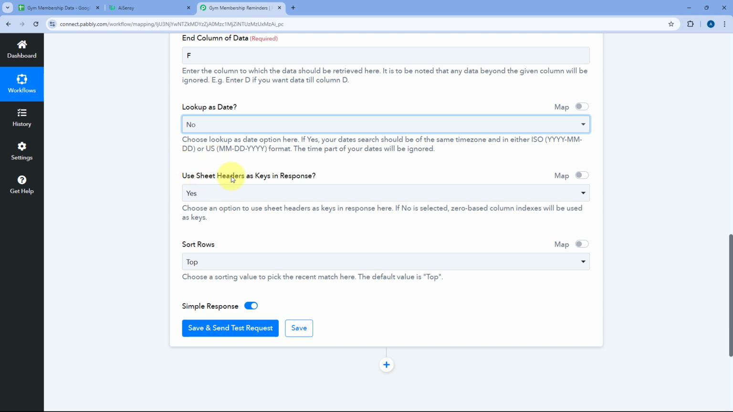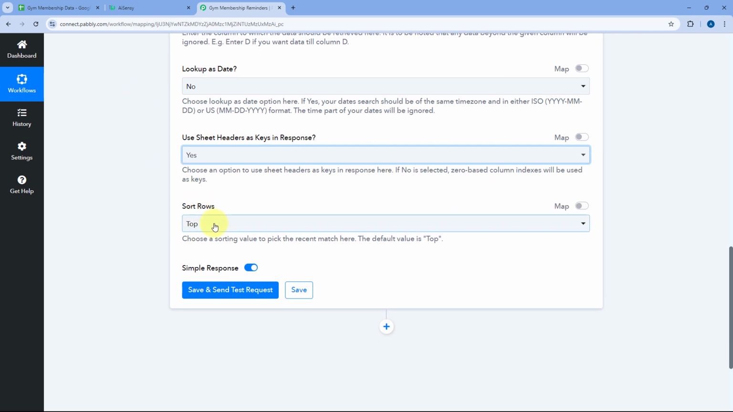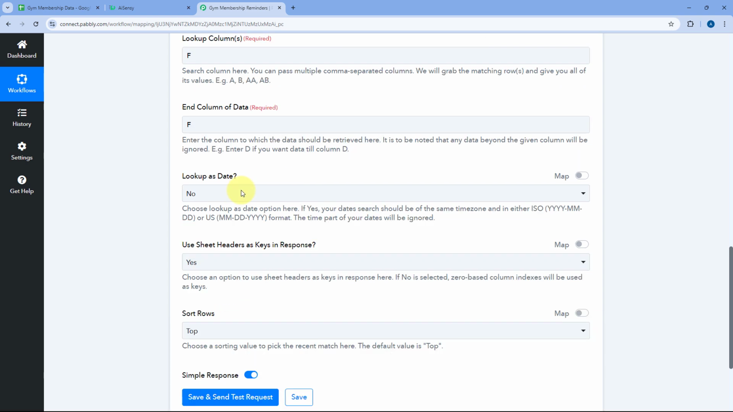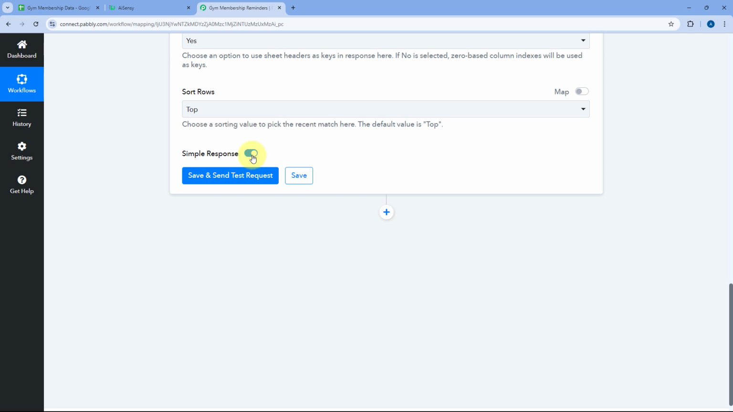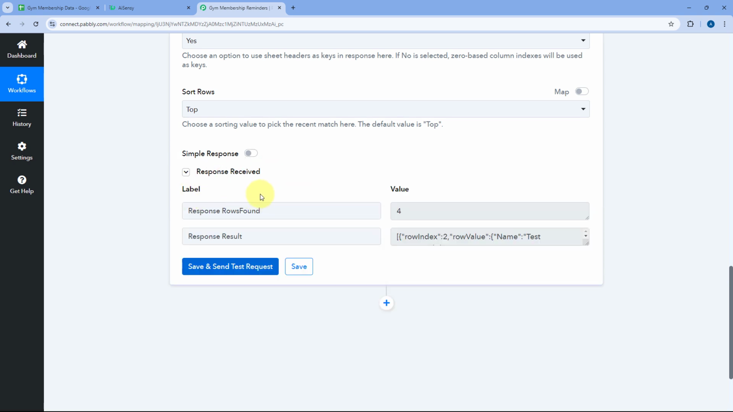Then it is asking us use sheet headers as key in response. So yes, we want the sheet headers as key. So we are selecting yes. And in sort rows, we are going to select top over here. And after selecting all of these details, entering all the details over here, just turn this simple response button to off and click on save and send test request. Now, as we click on save and send test request, here you can see we have received the response.